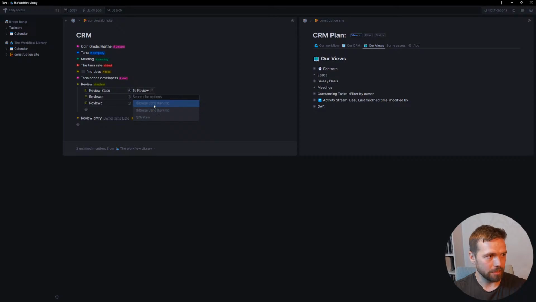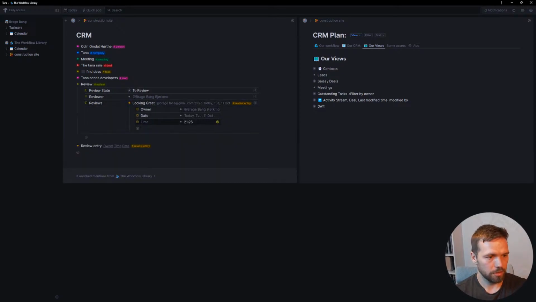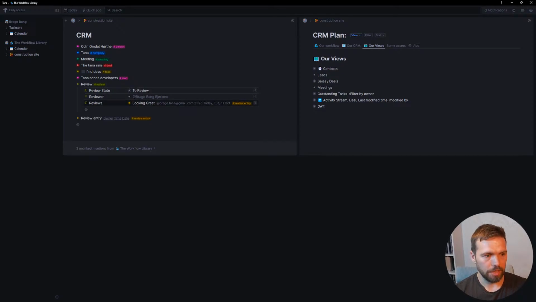Yeah, there's two Braga banks here. One is me, and one is the real Braga bank. And then I could say, looking great. And now my Braga has done all this. Yeah, and I should probably not have owner as a field, because that shows the email. We should probably have a user, and then something a bit different. Doesn't matter for now.